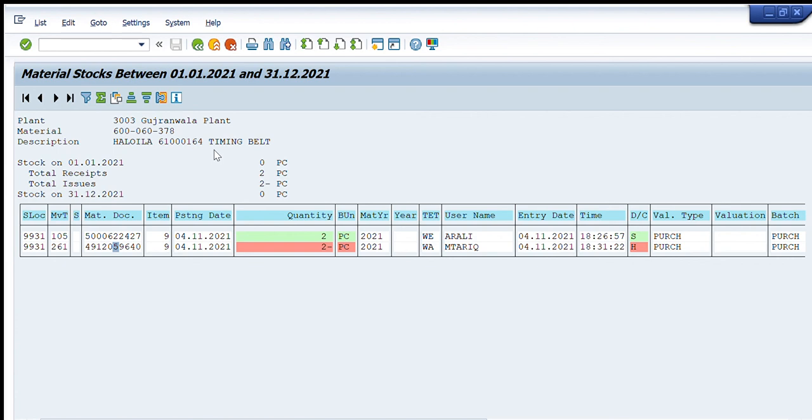So I hope this has been a very useful session for all of you. From MB5B, for any date or any time span in the past, we are able to get complete visibility of the movements of that material code: when it came to store, when it was issued, when it was transferred to some other plant, or when it was transferred from one storage location to another. All the history of the material code will be visible here using this transaction MB5B.